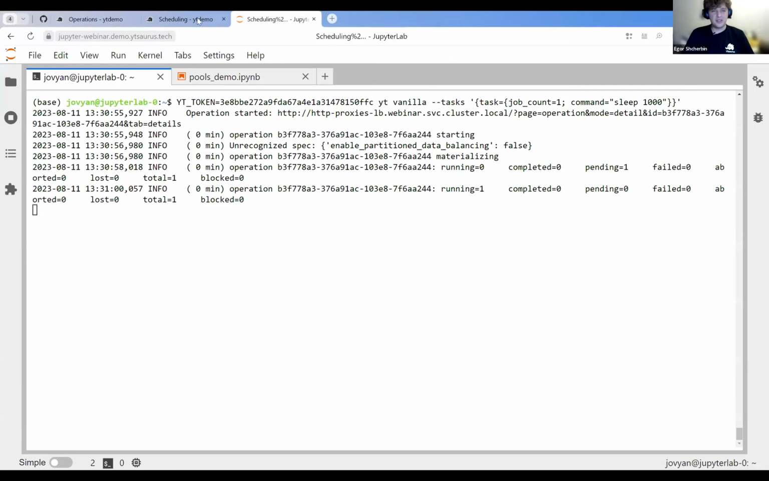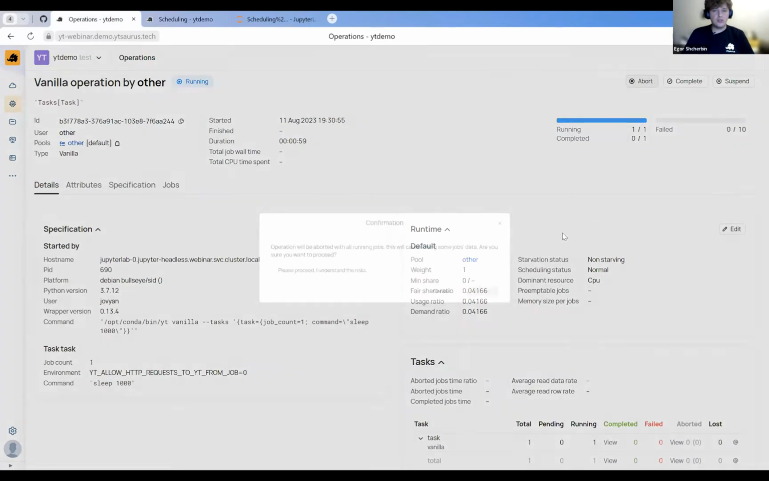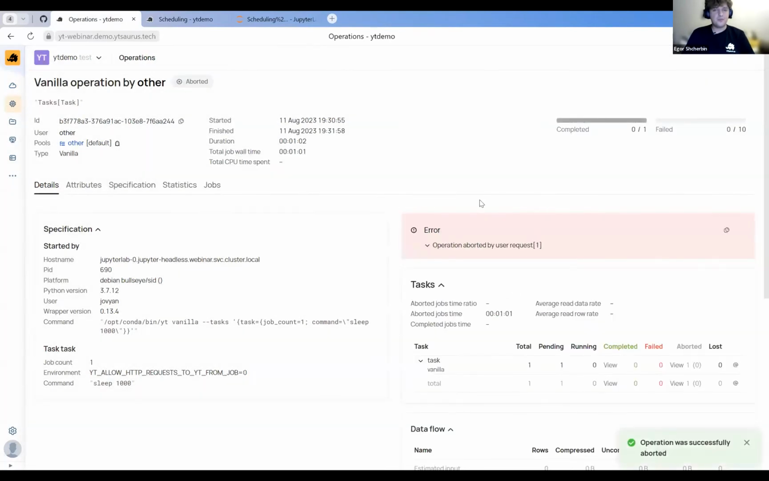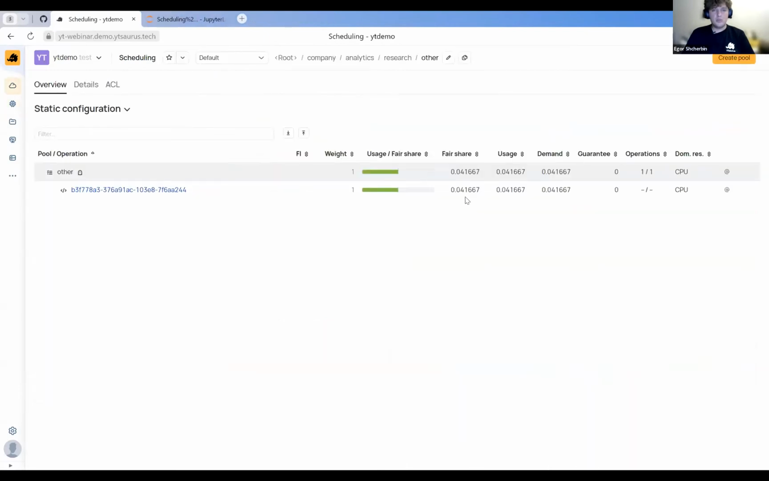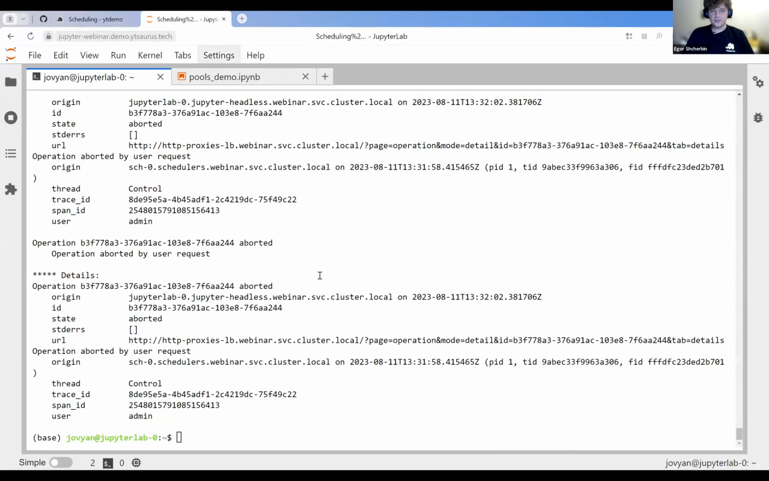Well, let's stop this operation. I will do it through the abort button on the operation page in the UI. So we can see. We'll soon see once we refresh the page. Here we go, we're in root again, as the pool disappeared.